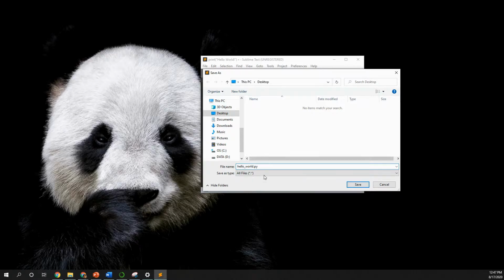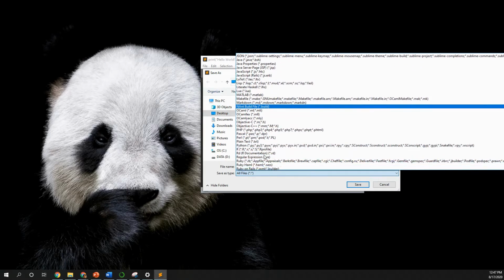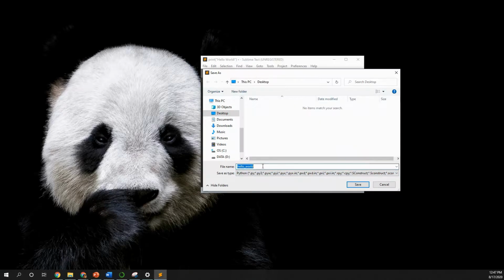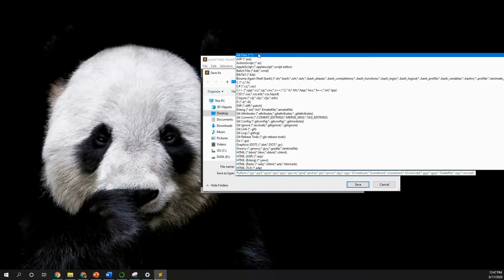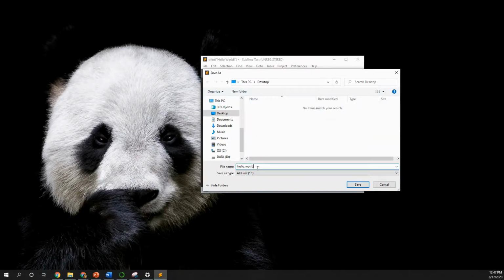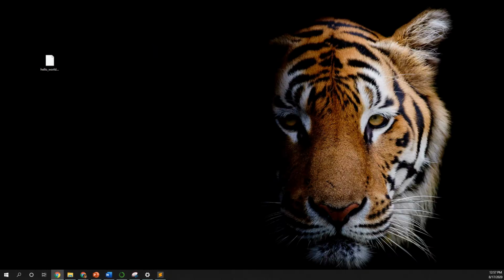Underneath that is the Save as type, or you can choose the Python extension like this and then save the file. It does the same thing. So let me choose this way, the first one, All files and .py. Right, so I saved it on the desktop. If you notice, I have the hello_world.py Python file on the desktop.